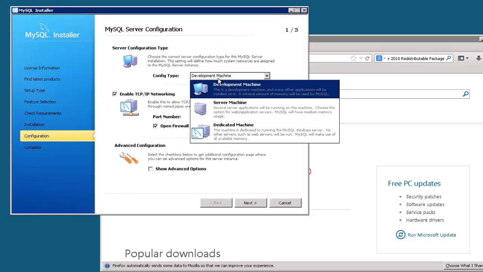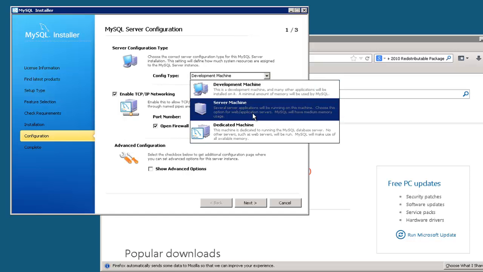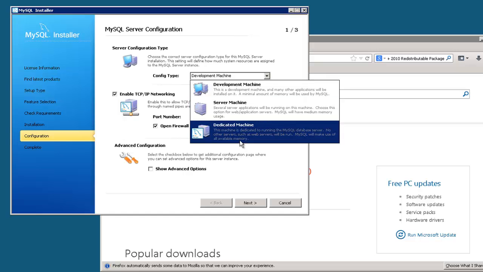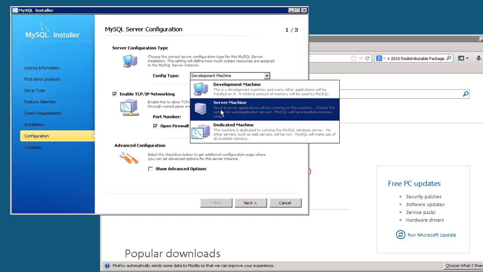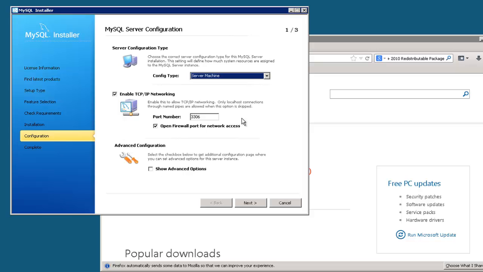I'm going to mark the configuration type I'll use as a server machine. There's a choice between dedicated machine and server machine. But if you read here, it says several server applications will be running on this machine. Choose this option for web application servers. That's essentially what we're going to be running here. This is not a dedicated MySQL machine. The way I have my setup, this server will run both the database server as well as the web application server. So I'll choose the server machine.